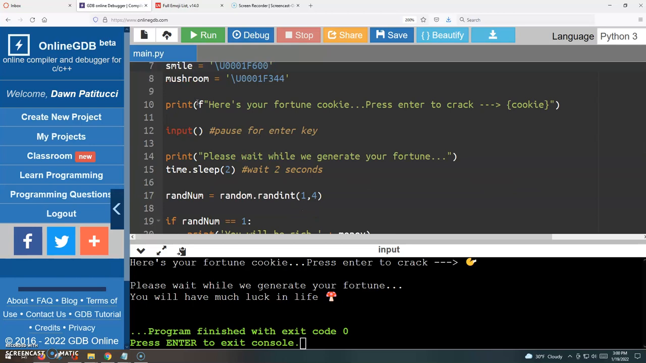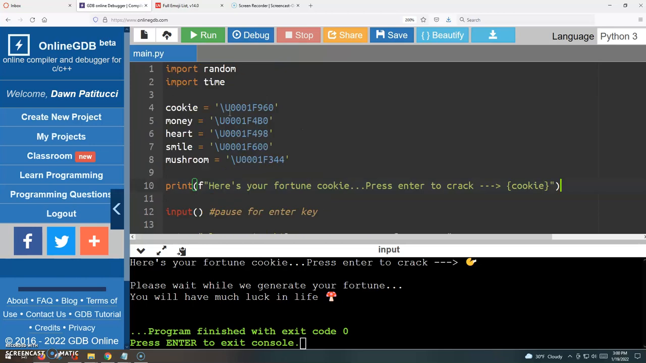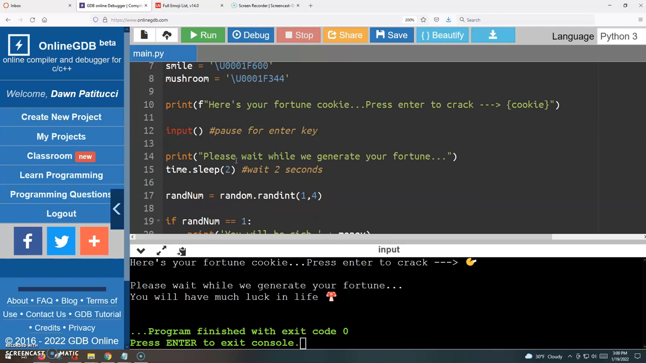So, I'm using an F string here to display the cookie, which I've set aside in the cookie variable. And then where it says press enter to crack, the program pauses and waits for the user to press the enter key. So an empty input statement will do that. It's just going to pause the screen and wait for the keyboard input from the user, in this case just the enter key. So using input to pause the screen and absorb that enter key.